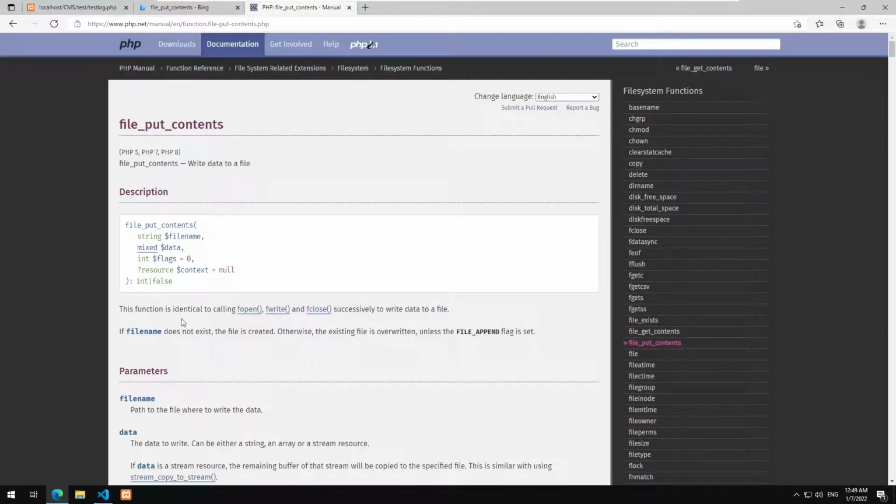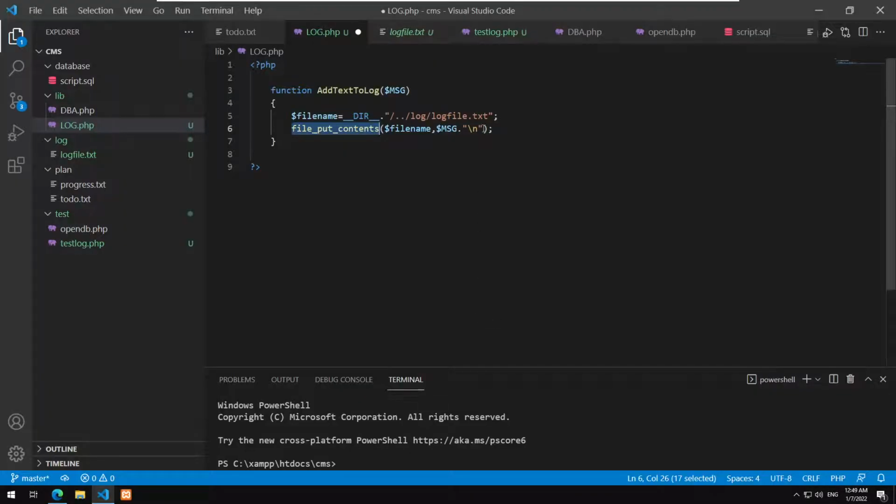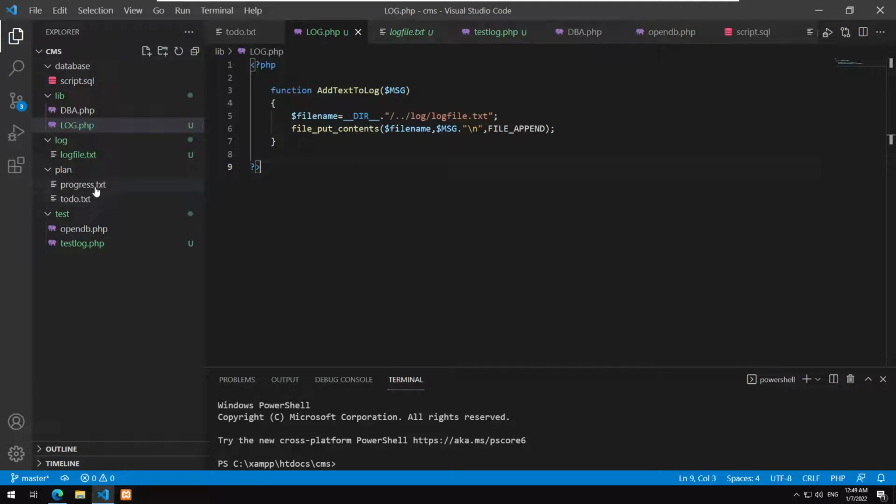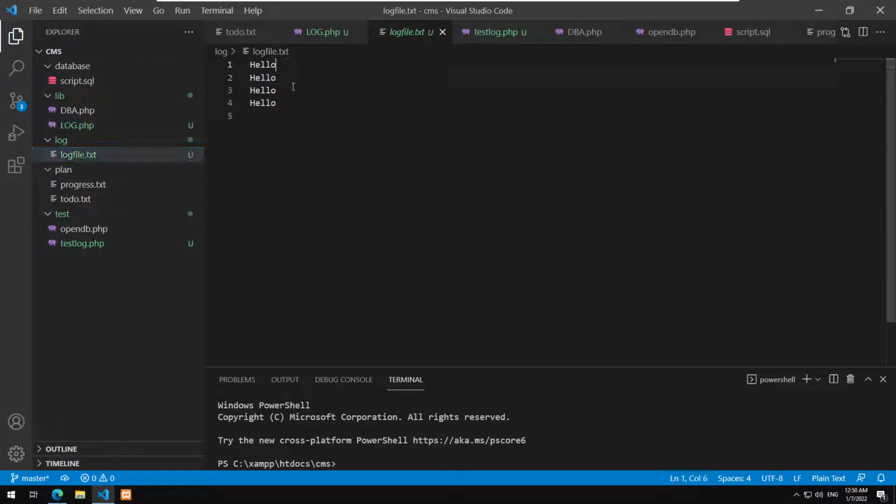File put contents writes data to a file. This function is identical to fopen, fwrite, fclose. If the file does not exist, it is created. Otherwise, if it exists, the file is overwritten unless the FILE_APPEND flag is set. So I'm going to copy this flag FILE_APPEND and add it to the flags part. Basically, this is a constant. So if all goes well, if I refresh this page one, two, and three times, and let's go to the log file, you can see now it's appending the text to whatever exists here.